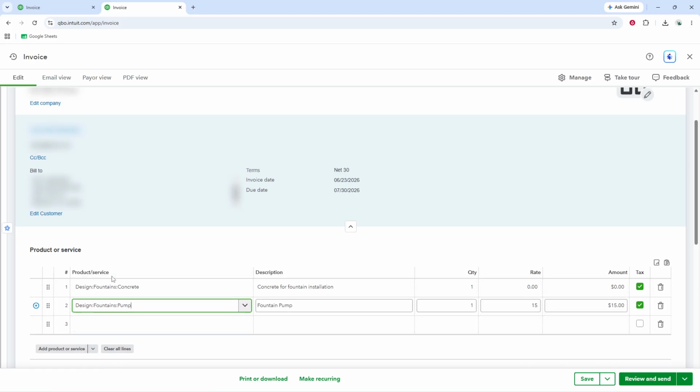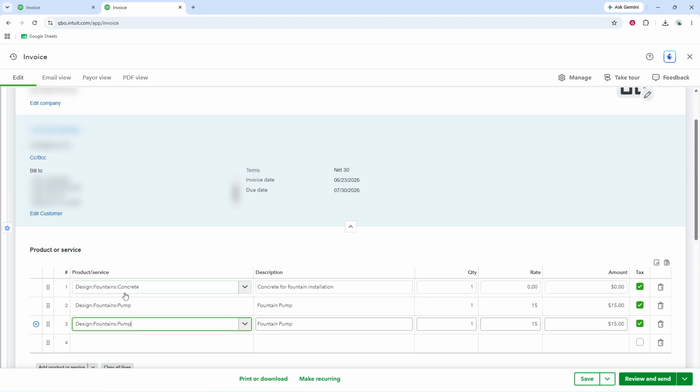Once your line items are entered, review the VAT column for each one. This is where QuickBooks lets you apply the correct VAT treatment to every product or service. It's important to check each line individually, because different items may require different VAT rates depending on how your business and tax settings are configured.